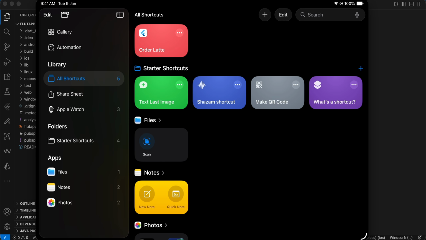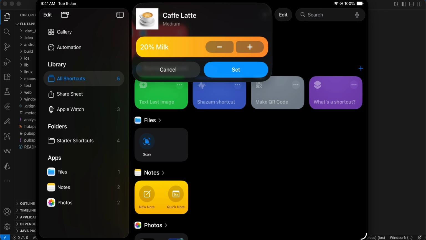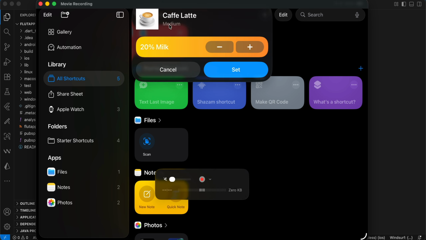I'll go back. Here you can see the shortcut, so I'll click on this particular shortcut. First it displays what latte size you want to order: small, medium, or large. I'll select medium. Do be careful, this UI is not created by me using SwiftUI. It is automatically displayed with the help of a certain shortcuts API which I will talk about later. So here you can see whatever we selected gets displayed over here.